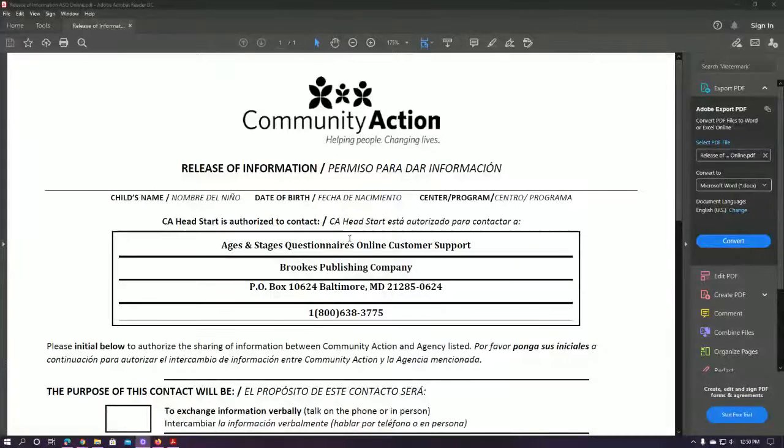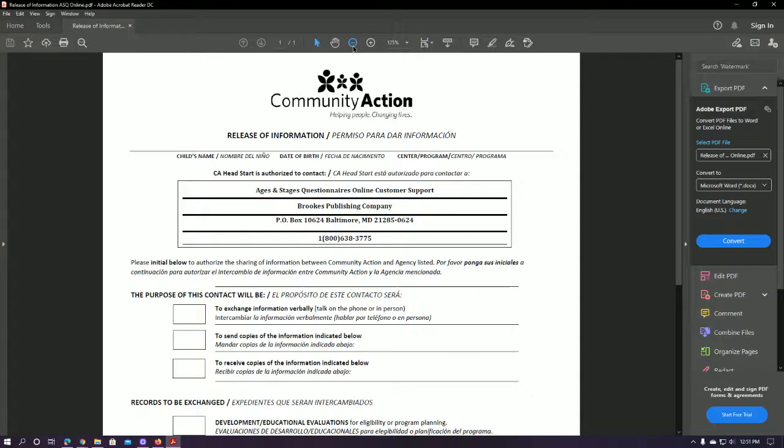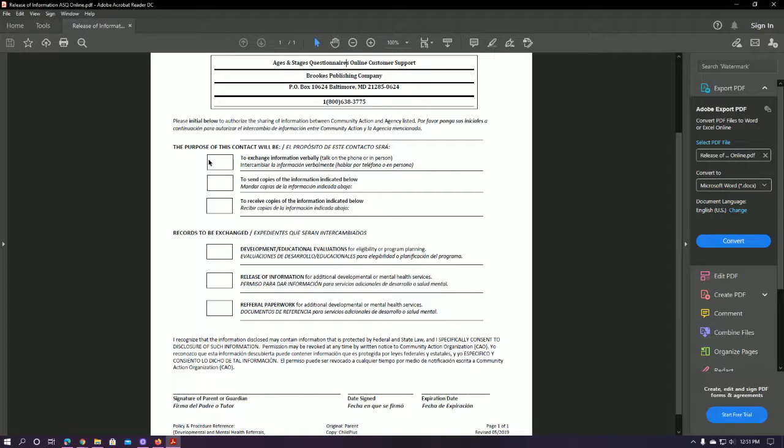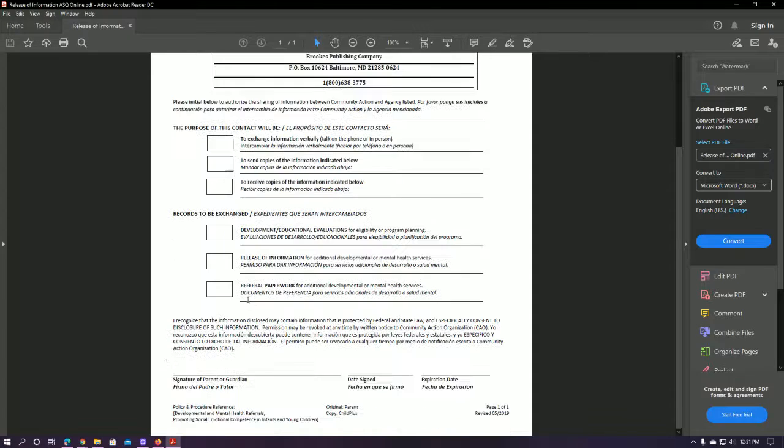Now that we have our release of information pulled up in Adobe Reader, we can zoom out by hitting the minus button on the top of our toolbar so that we can see more of the page. This release is asking for us to initial in the boxes as well as to sign on the bottom line with the date and expiration date. The expiration date will be usually handled by Community Action staff.